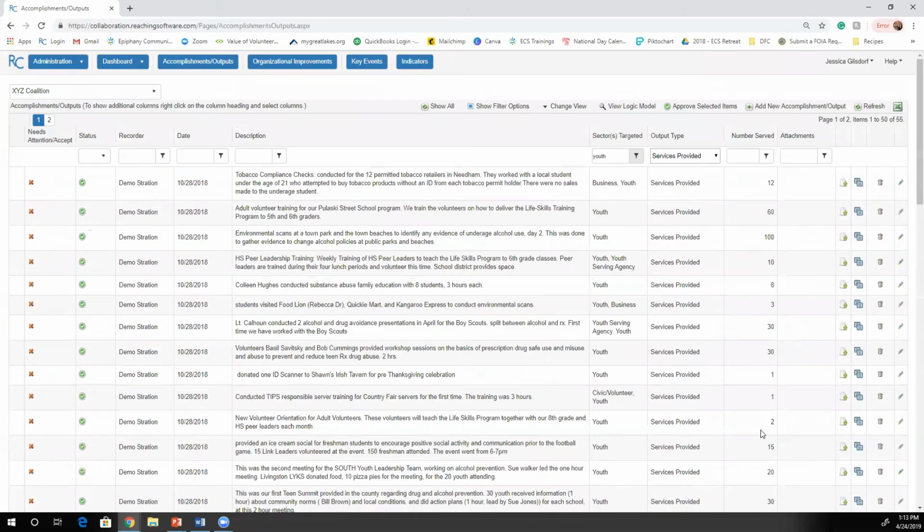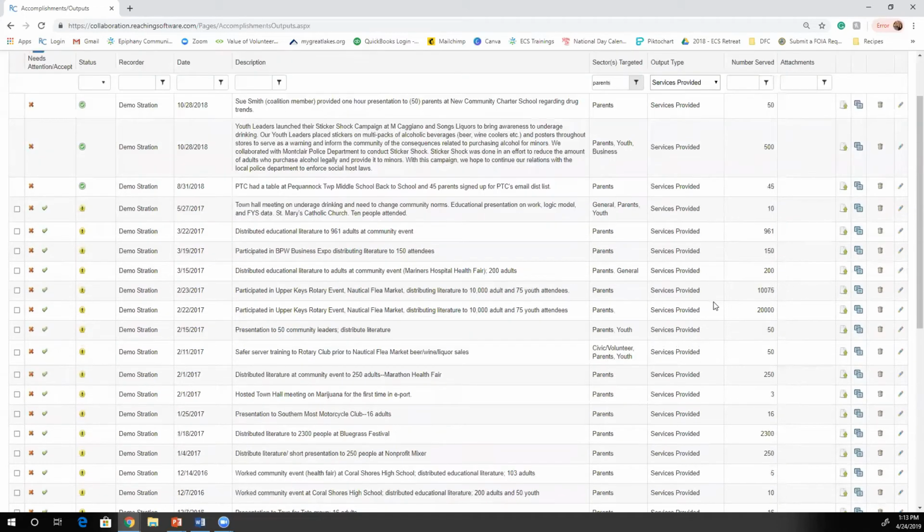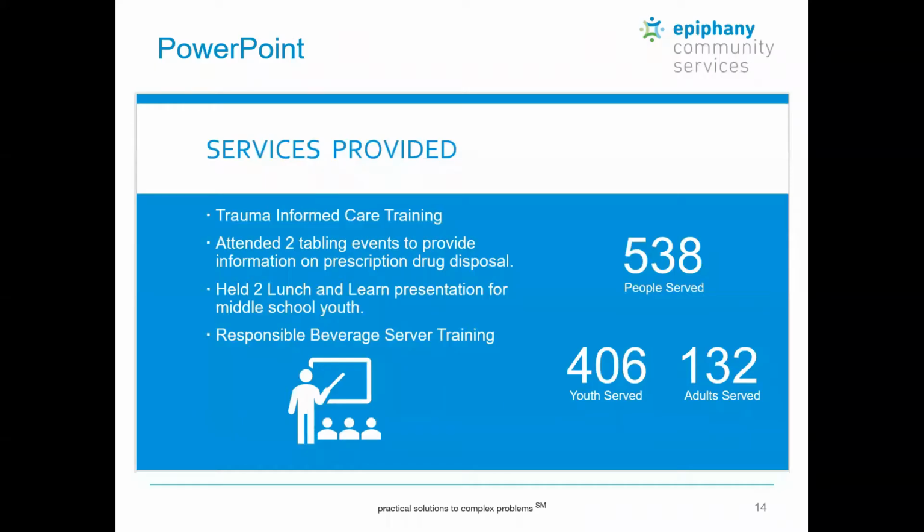If you want to look at the total number of parents served, you can type in parents here, filter by that, and click contains, and they'll pull that up for you as well. You'll notice that some of these have parents and youth, so that must mean that the event had both parents and youth attending. That's okay. The number I have here is just a general number to show us if we're serving youth more than adults or vice versa. It's just a cool way to show them what we're actually doing and break it down a little bit more so they can understand that.